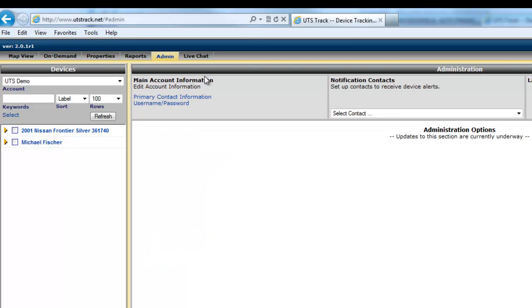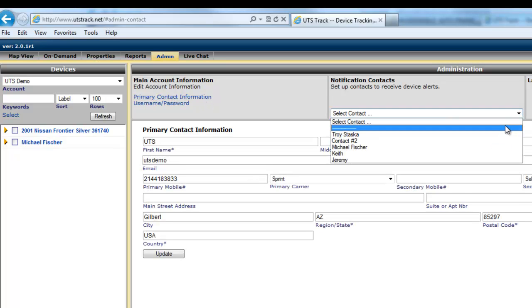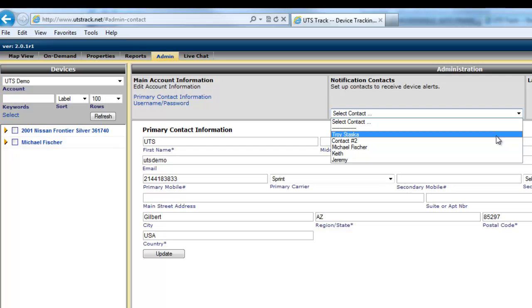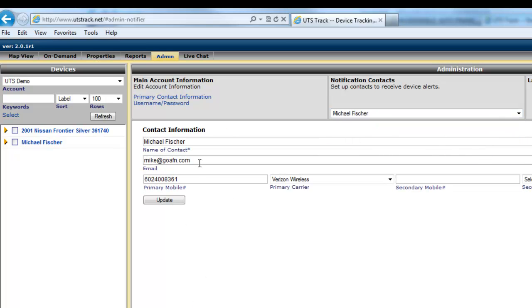Under the admin is going to be where you're going to put the primary contact information, including for the alerts. So if you want to be alerted through text message or email, you're just going to select the contact. And as you can kind of see, the phone numbers where they're going to be sent to if there is an alert that goes off.